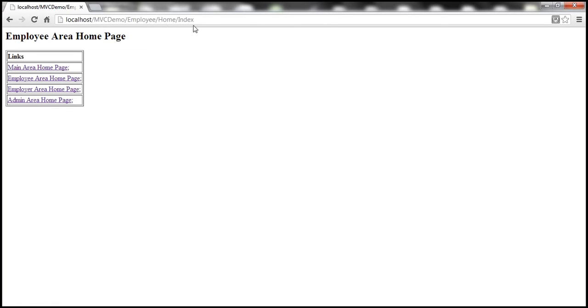So we are currently on the index action of the home controller of employee area. Now I want to go to main area homepage. Now look at what's going to happen. I am still in employee area homepage. Okay, so I didn't go to the main area homepage. Since we are in a different area now, if you want to go to a different area, then you will have to specify the area name as well when we build these action links.